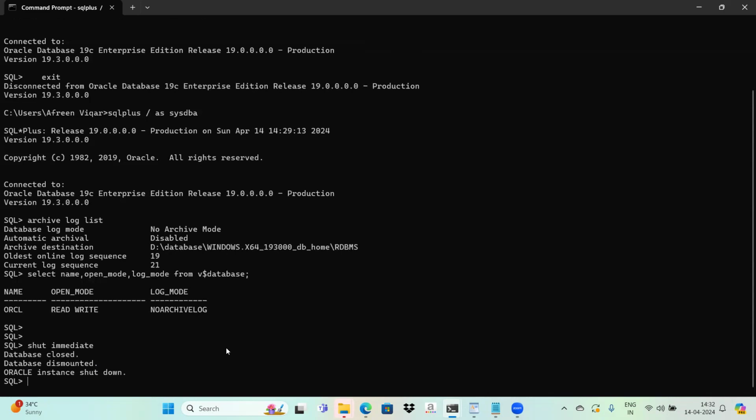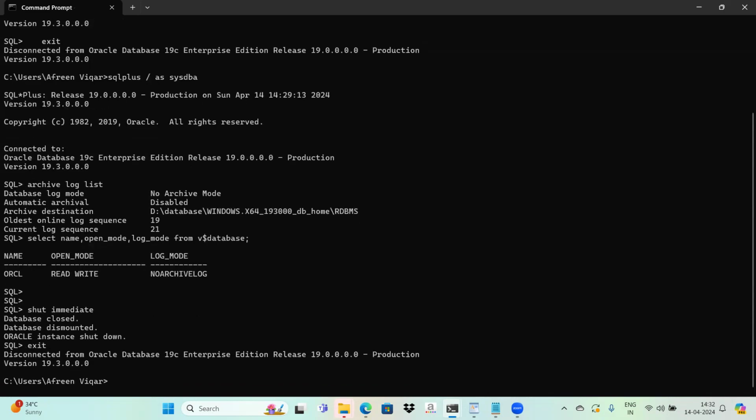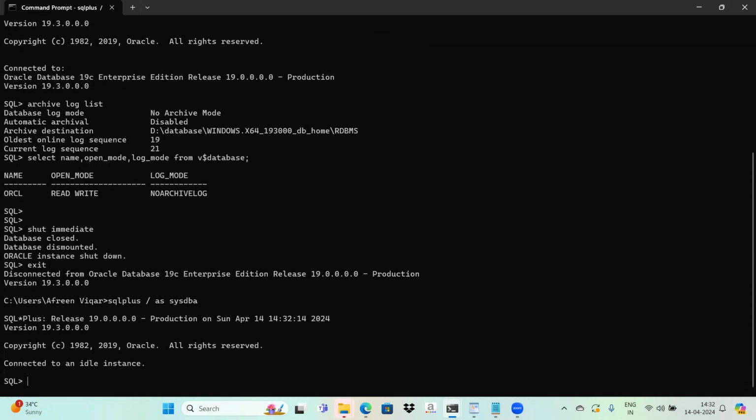For example, if we try to connect to the database, it won't connect. Let me show you. sqlplus / as sysdba. See, it is showing that it is connected to an idle instance, right? Now we need to put the DB in startup mount. We have to put the database in mount. startup mount.